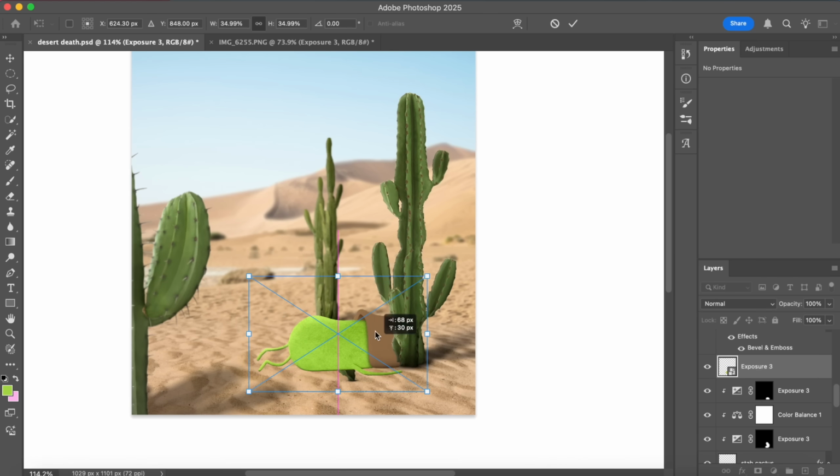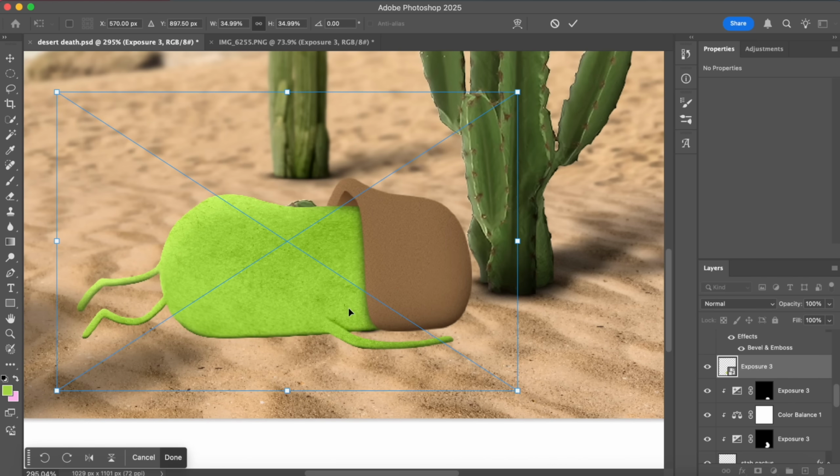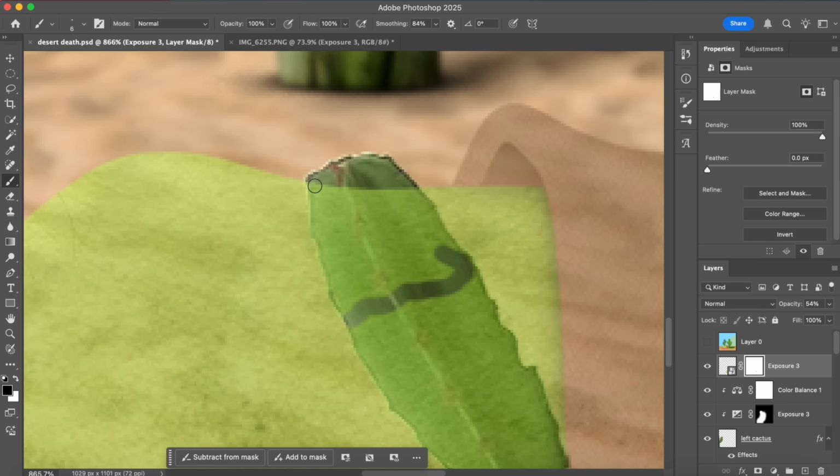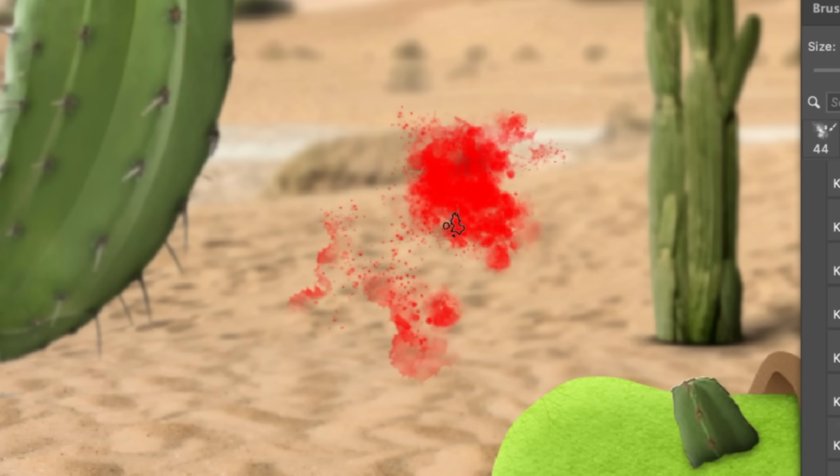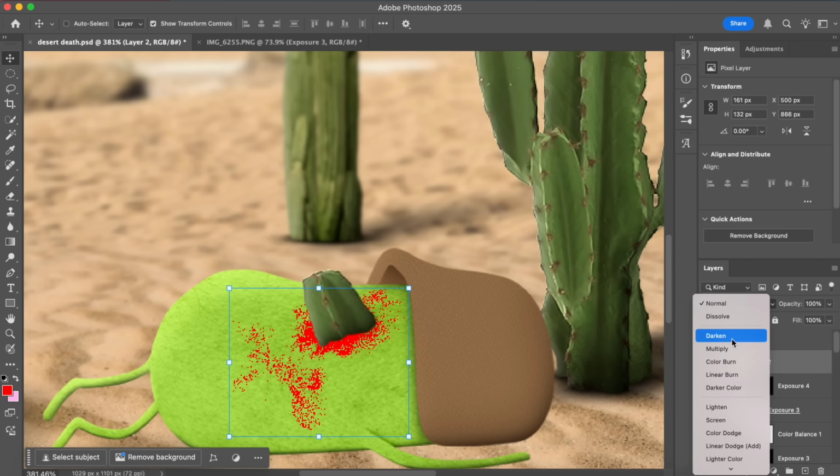For now, let's place our character on top of this mini cactus, and I think you know what I'm gonna do. So let's cut out a little section for the cactus to come through the body. I'll add a few shadows, but let's make a little patch of blood and put it on the character's back and then blend it in.